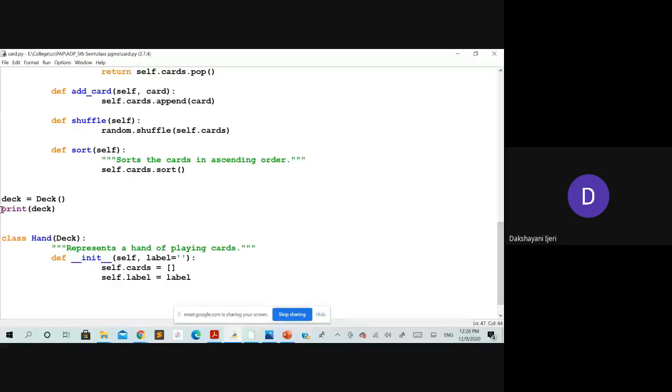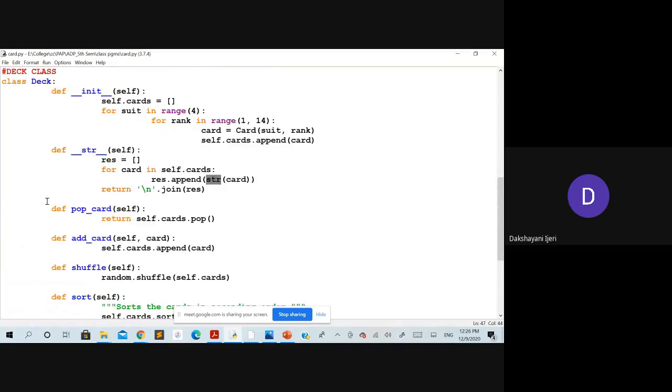The next thing is you can see the print of deck has been used here. Print is a statement which is used again on the object. That means when you execute this statement, the str method associated with this class is invoked implicitly. So this part is going to be invoked, and that's the reason you'll be able to see all the possible cards available in the set of 52 cards, right? With these two classes I'll just execute the program and let you know how things are going to appear on the screen.